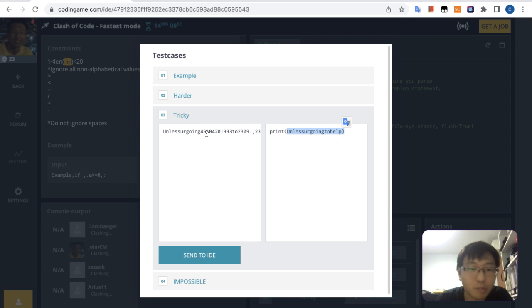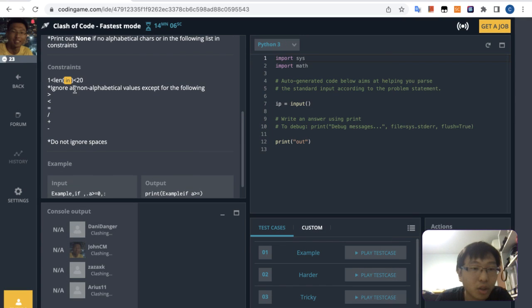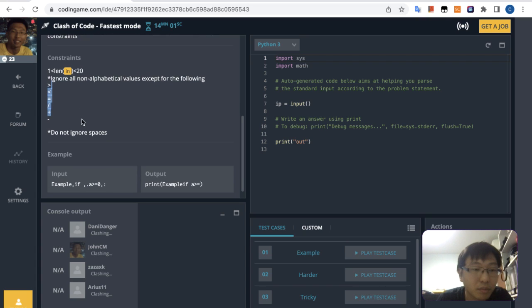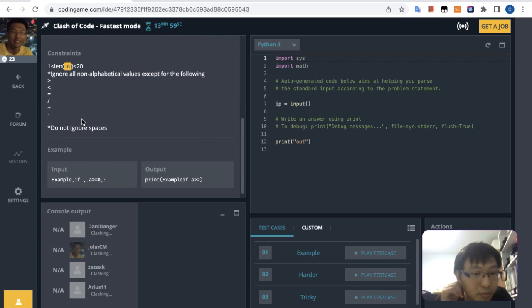Hmm. Ignore all non-alphabetical values except for the following, and spaces, I guess. So I need to take away all the non-alphabetical characters. Okay, anyway, it doesn't matter.